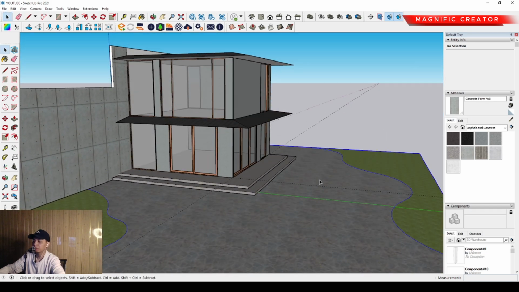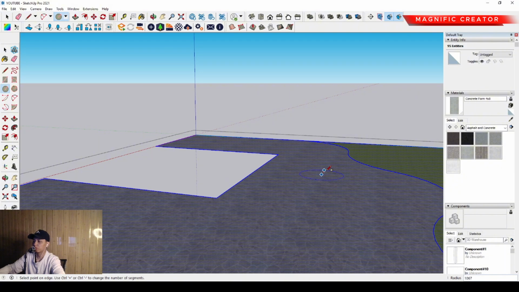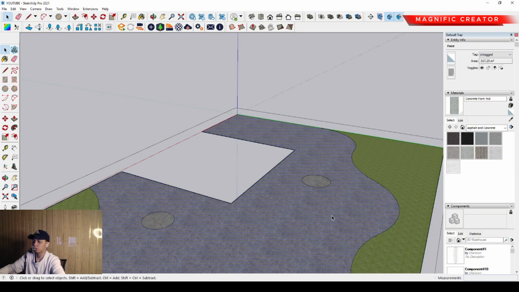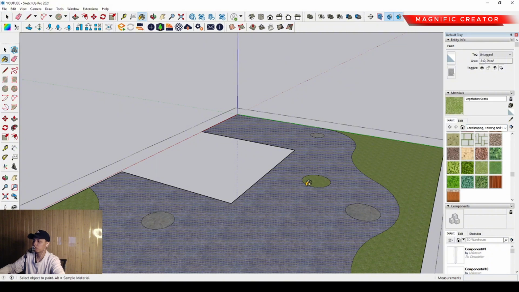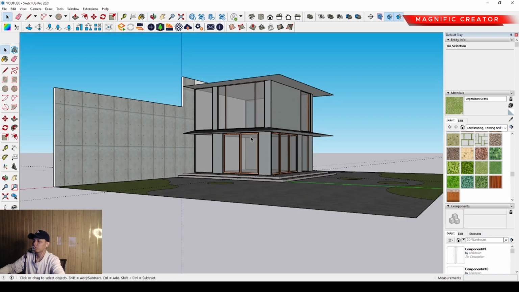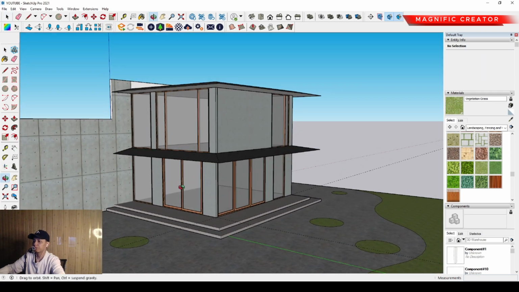Okay, so then we can make another landscape element to beautify the landscaping. Just in this position maybe, or in this position. Then we can set another landscaping material over there. Okay, I think it's enough.